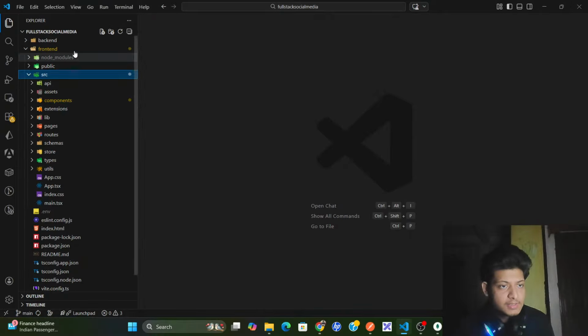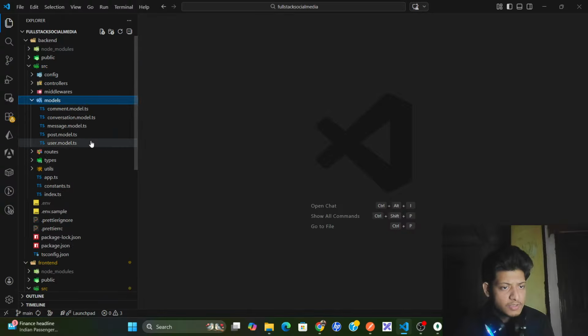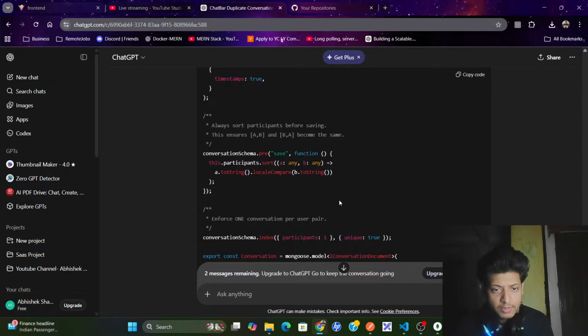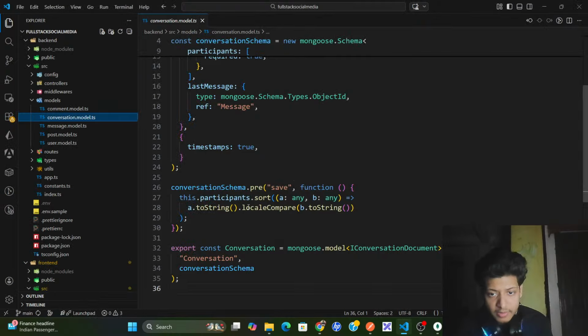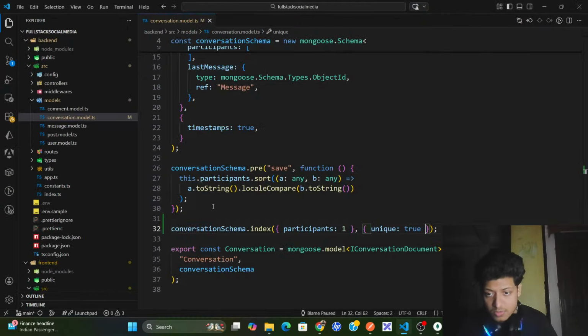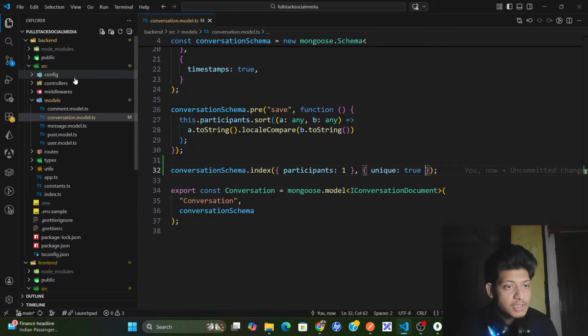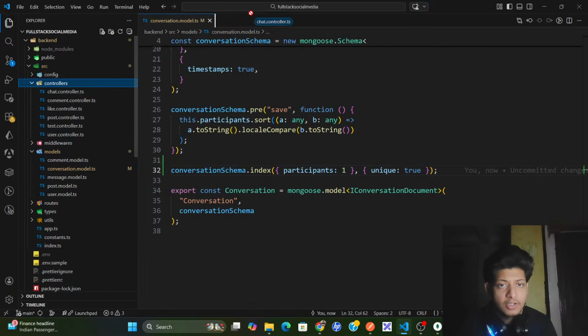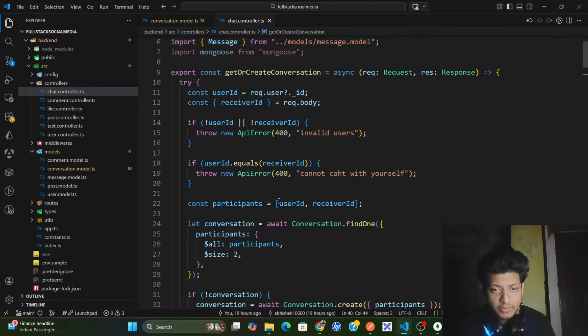So here we go. src backend, src models, conversations.model. Basically, conversation schema dot index of participants one and unique true. This is done, and for one user pair. Fine, this is done. Then I will get or create conversation. Controller, src controllers, conversations chat controller, getOrCreateConversation. Here I'm doing this.